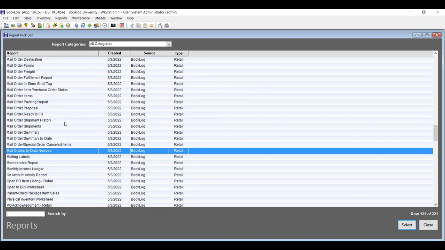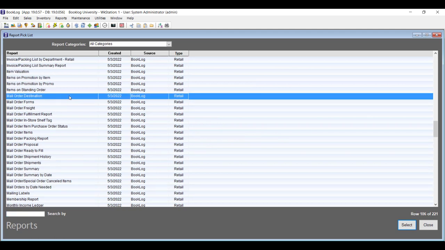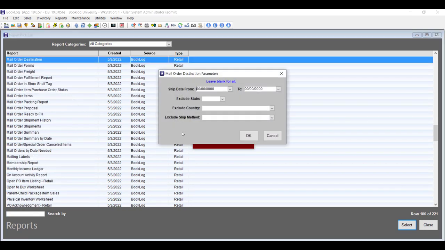Another new mail order report will show your orders by the location you shipped them to. The mail order destination report will show any orders that have had shipments by the country and state you shipped them to.